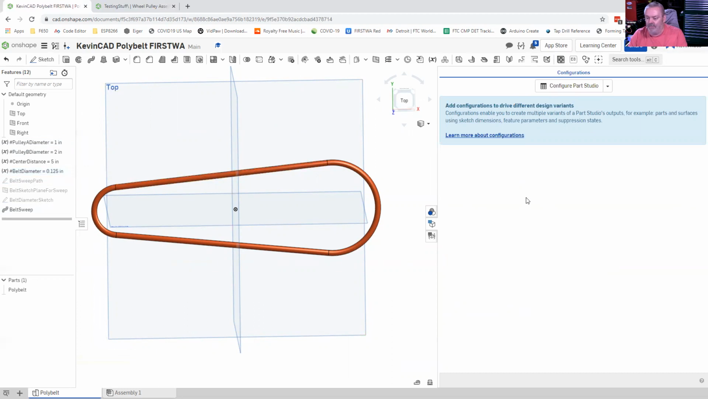I am actually going to use this Configure Part Studio window, and there are three things you can insert: a list, a checkbox, or a variable. A list will allow me to select from a list of potential values. A checkbox is an on/off. I can either say yes, it's going to do this, or no, it's not. Or I can put in a configuration variable, which will allow me to type any number I want.